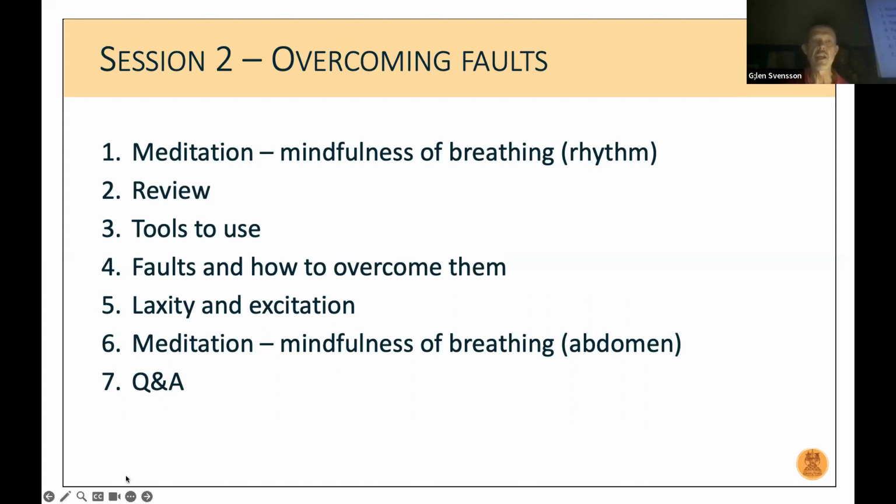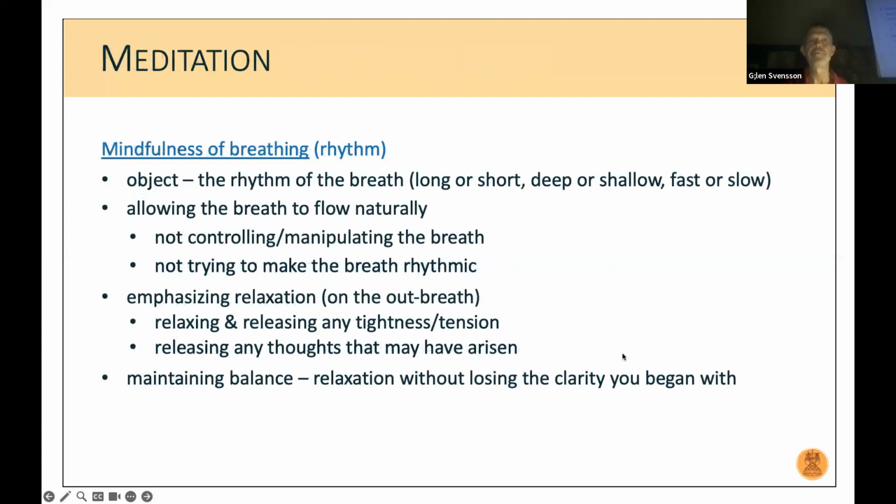But first, the meditation, the rhythm of the breath. So what we're focusing on here is simply the rhythm of the breath, just noticing if our breathing is very long or short, if it's deep or shallow, if it's slow or fast. But remember here, we're not trying to do anything with the breath. We're not trying to make it rhythmic or shallow or whatever. We're just noticing how is my breathing going on at the moment? Just noticing that. And again, that's very diffuse, meaning it's very good for relaxation.